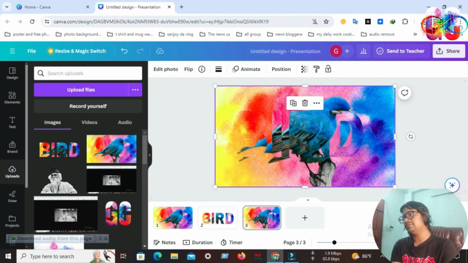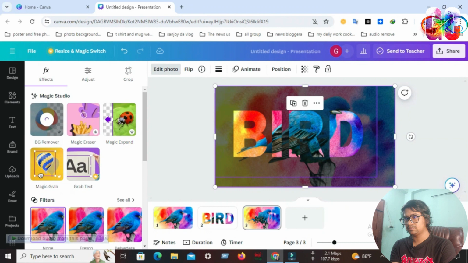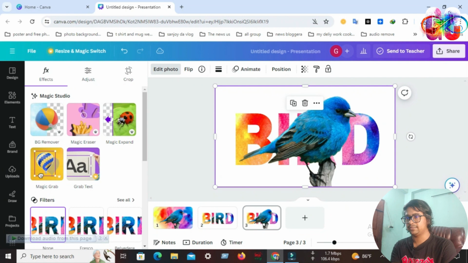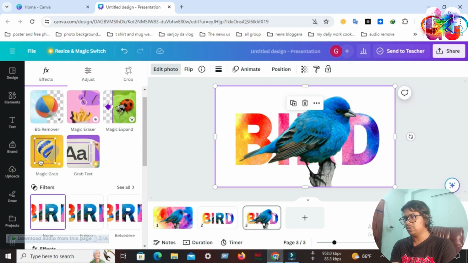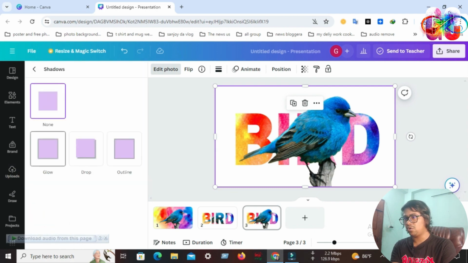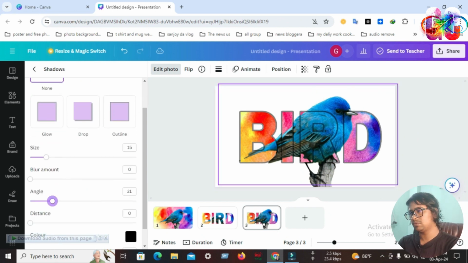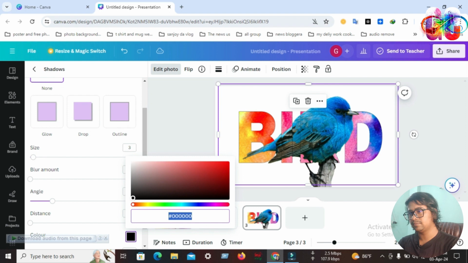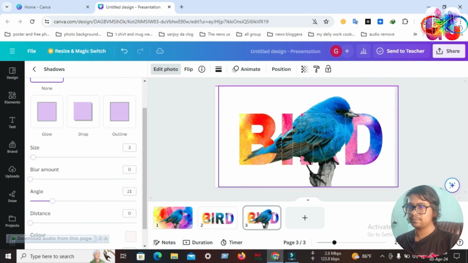Last time we need to remove this background. Then, fine. Then we need to go to Edit Photo, the Shadow, then Glow. This size, the white. Okay. On.